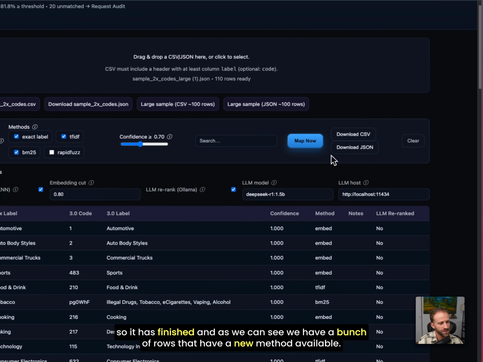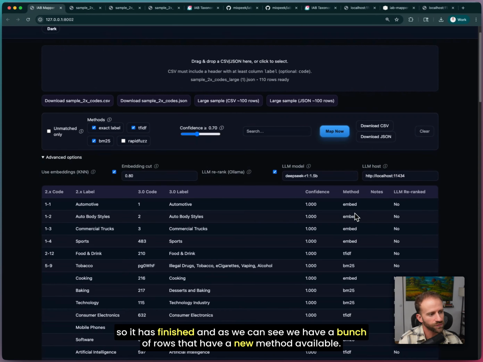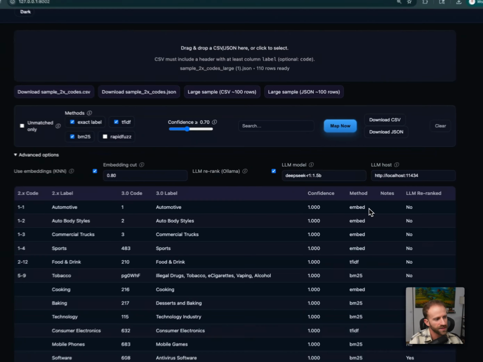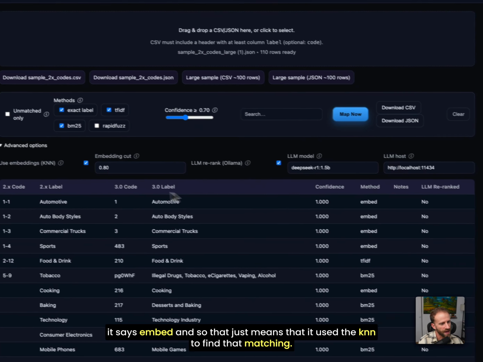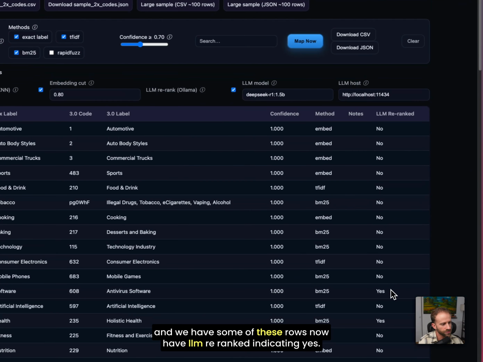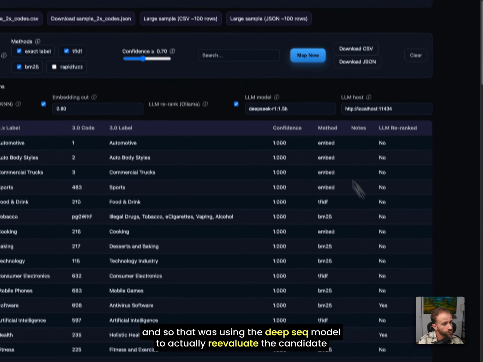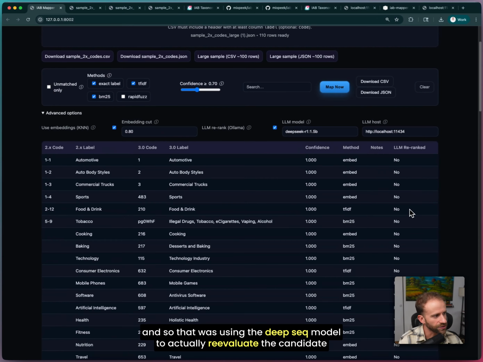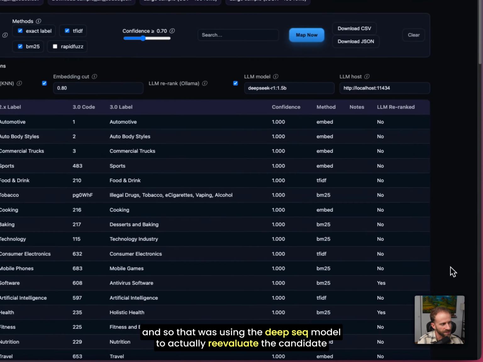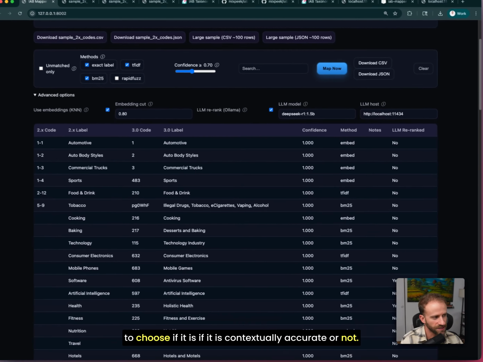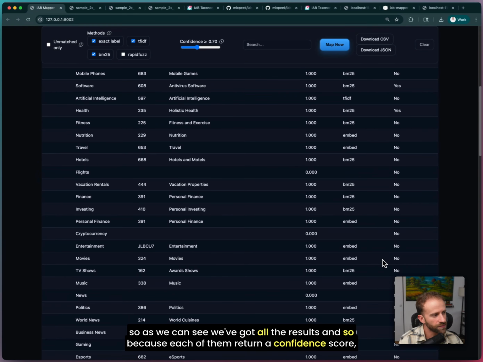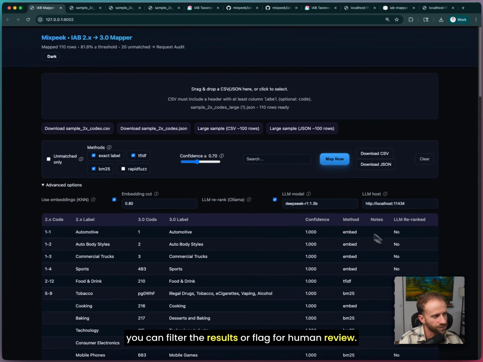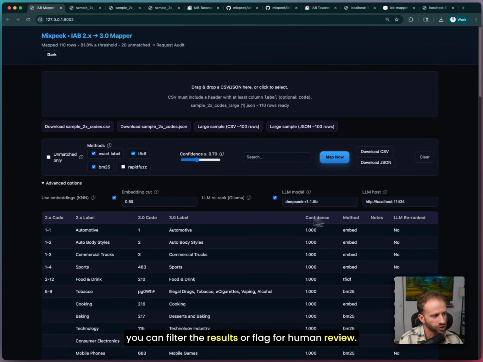Cool, so it has finished, and as we can see, we have a bunch of rows that have a new method available. It says embed, and that just means that it used the KNN to find that matching. Some of these rows now have LLM re-ranked, indicating yes. That was using the DeepSeek model to reevaluate the candidate and choose if it is contextually accurate or not. So as you can see, we've got all the results. Because each of them returns a confidence score, you can filter the results or flag for human review.